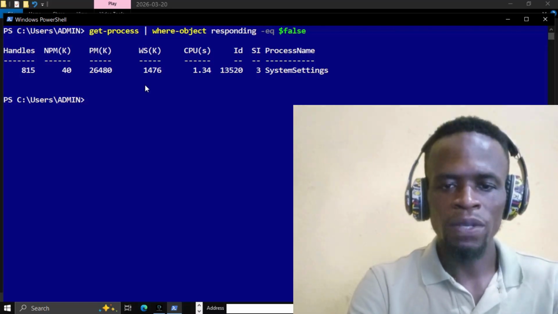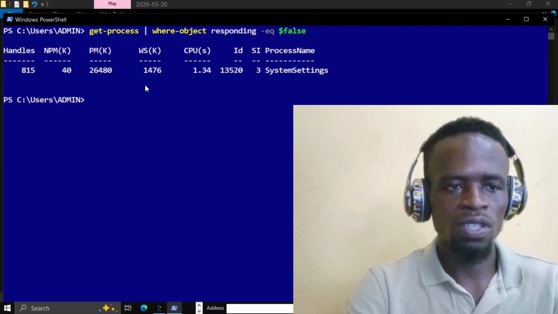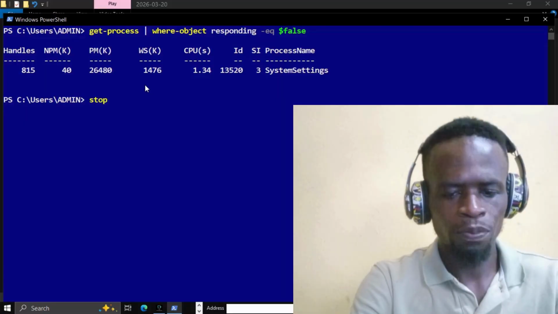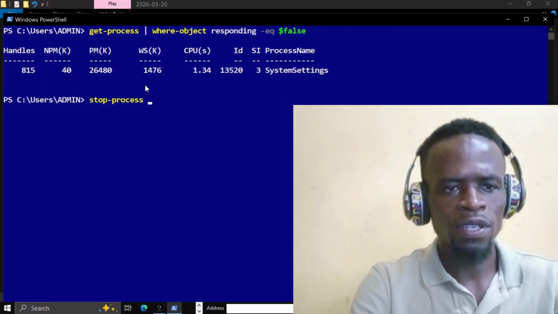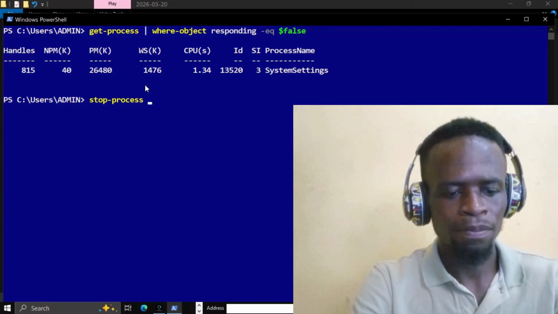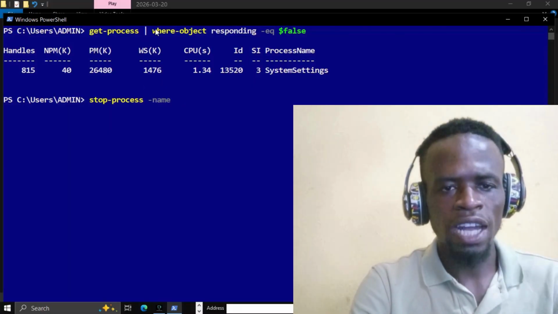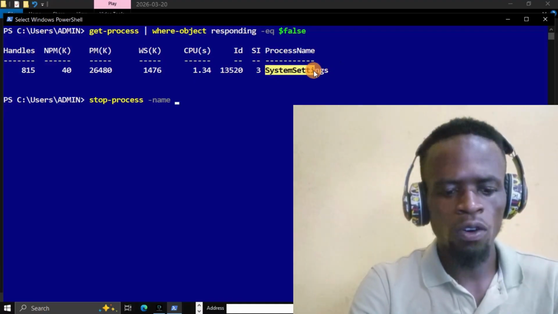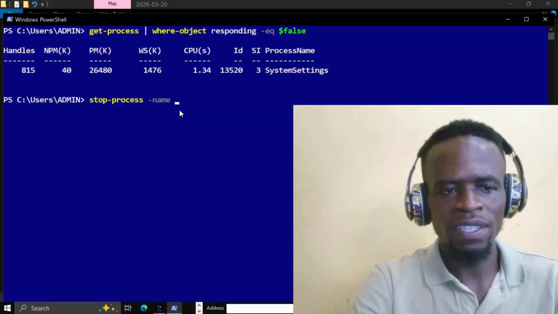So in order to stop it from slowing my system down, what I'm going to do is to say what? Stop-Process. You give space, then you type this and say, okay, when you give space, -Name, then you say what? You are supposed to type this name. So in order to avoid mistakes, just go and copy it like this. Then you go down, then you paste it and press enter.